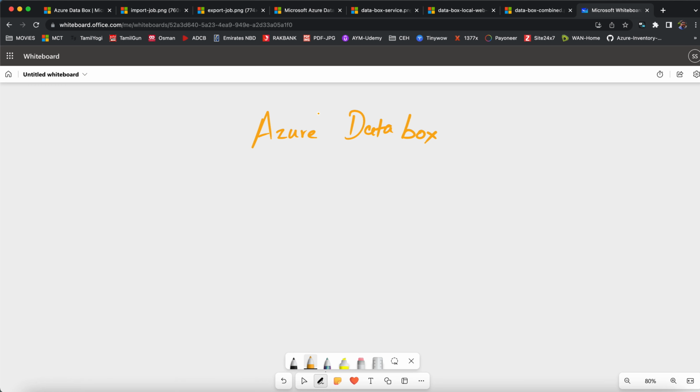So in this session, we will learn about Azure Databox, right? So what is Azure Databox? As the name indicates, it is just a box to carry data, right?